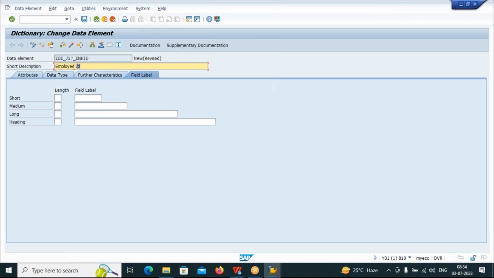Now I'm just going to take this as the short text, the medium text, the long text, as well as your heading. Just click enter and it will show you this. Remember, the length of your short text must always be 10 characters; it should not exceed 10 characters. The medium will always be 20 characters, and the long will always be 40 characters. Heading will also be 40 characters, so the maximum heading you can provide is 40 characters.